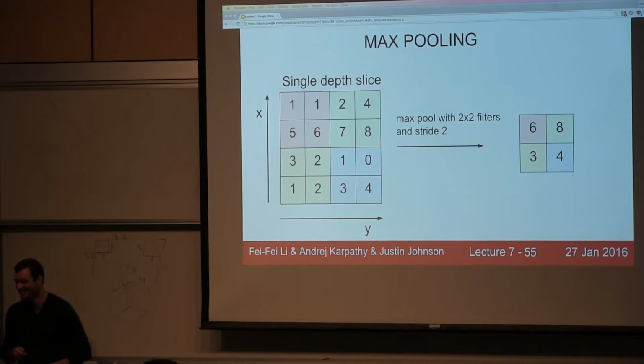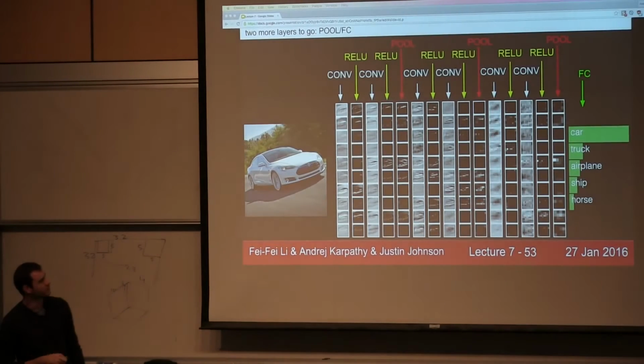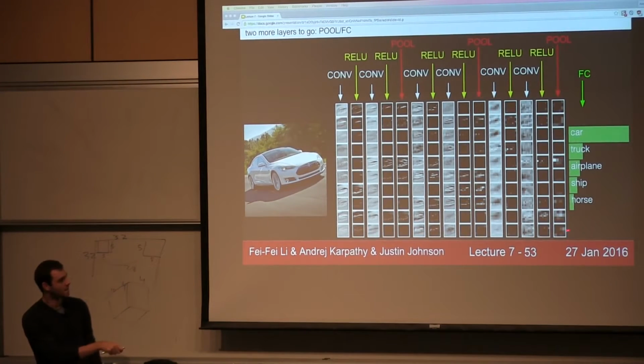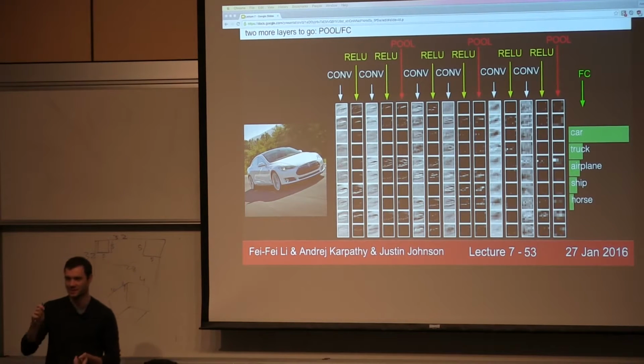Go ahead. Is there ever depth reduction before the fully connected layer? There is. We'll go into specific use cases of sizing all of this. So anything that has to do with sizing of architectures in practice, maybe save that for a few more slides. Go ahead.